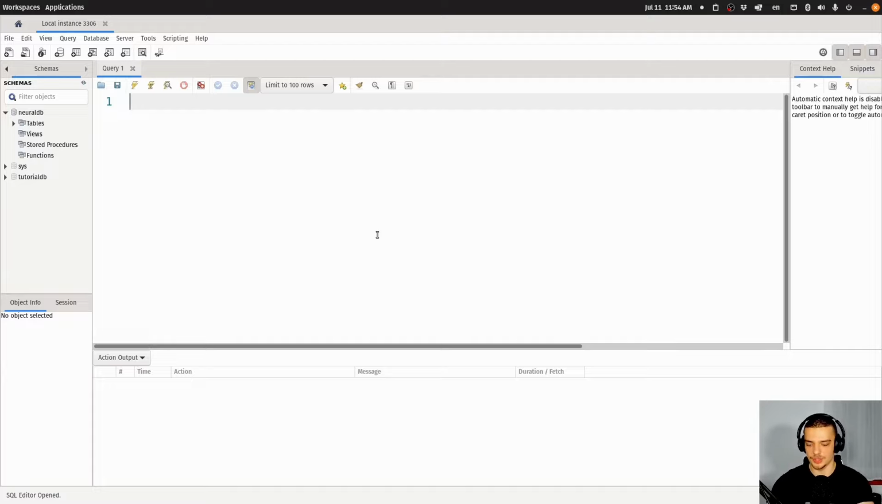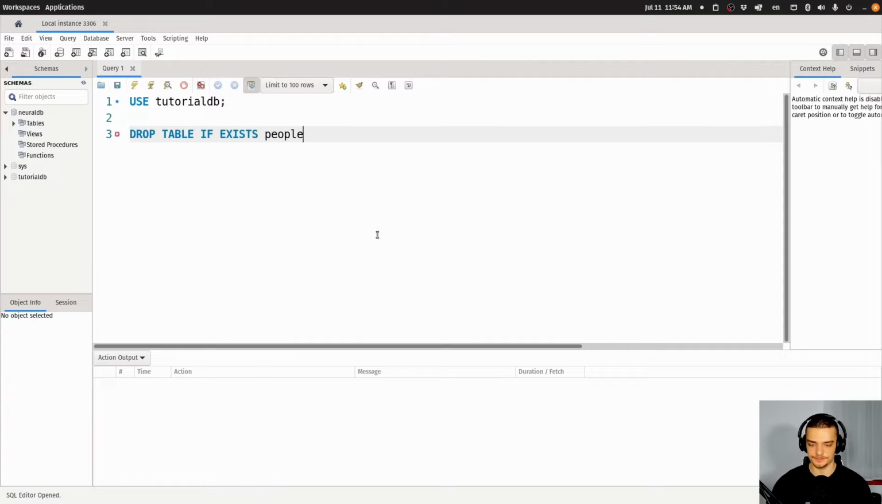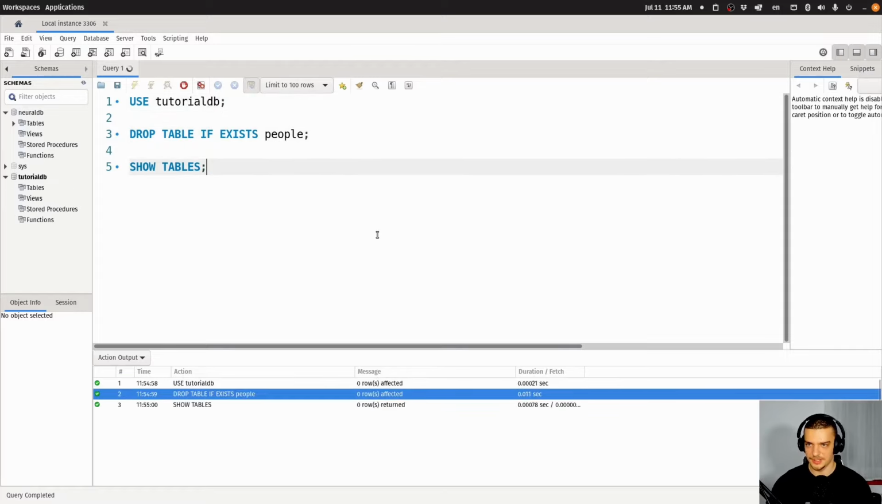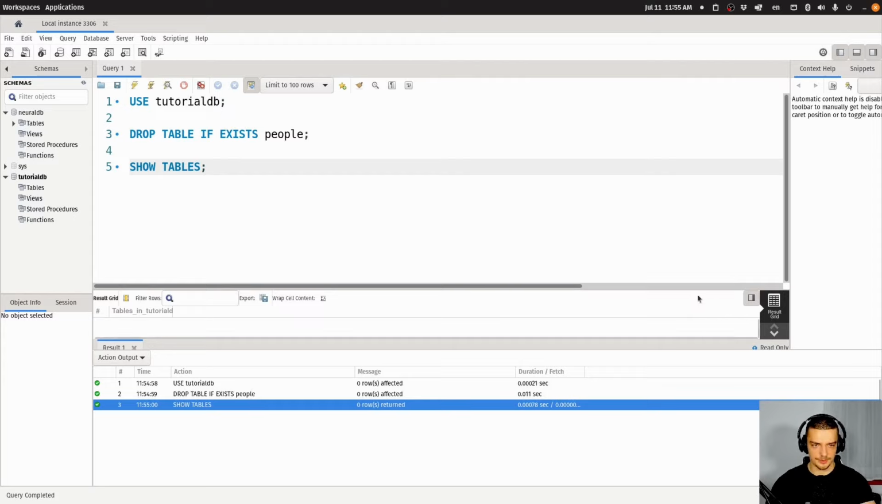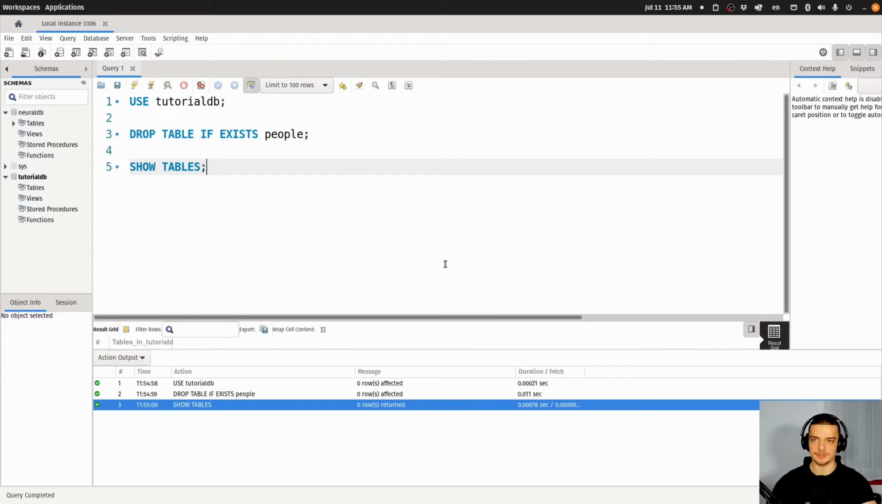And for this, we're going to start again by using TutorialDB, which we're working on all the time, and we're going to drop all the tables that we already have because I want to start here from scratch. So drop table if exists people. I don't know actually if in my case I have more tables here, so let me just see. Use TutorialDB. No, we don't have any other tables. Okay, so we only have the people table, and we're going to drop that people table so that we can create it again from scratch.